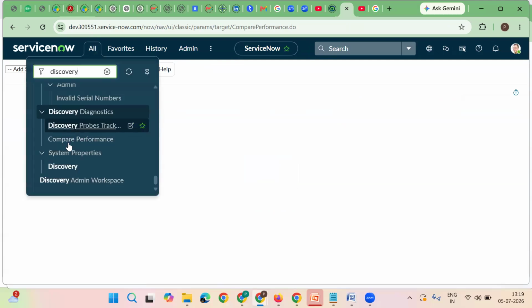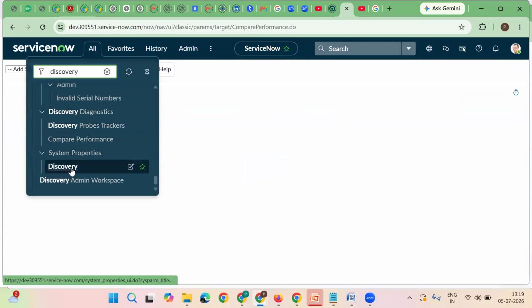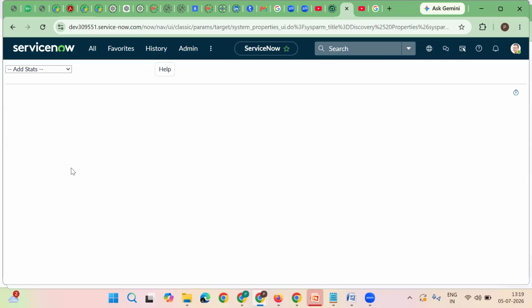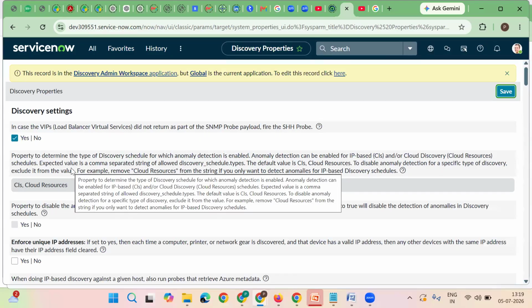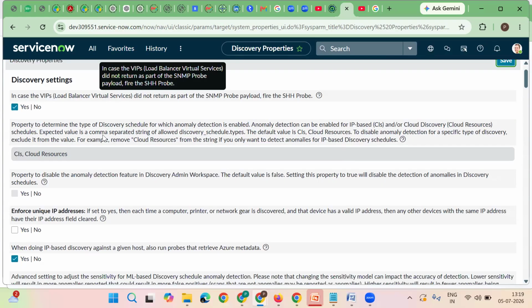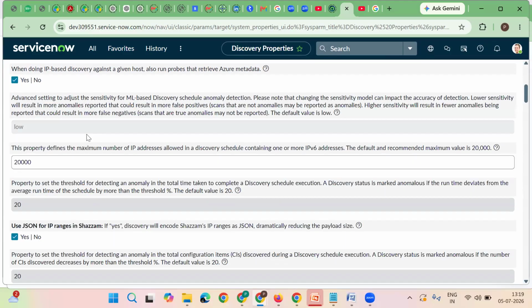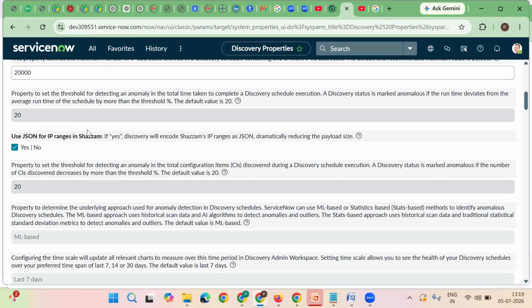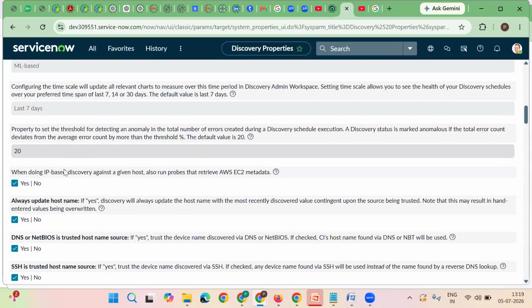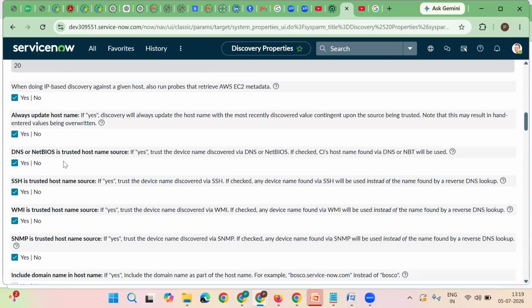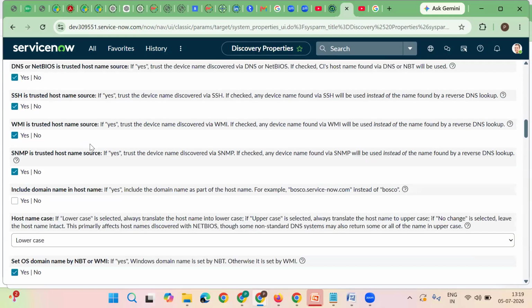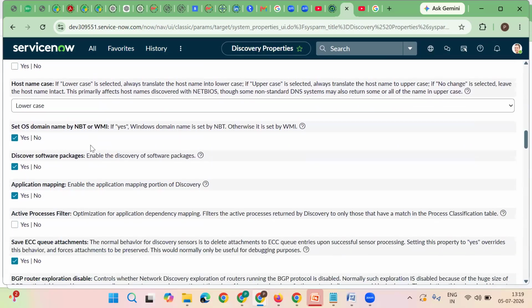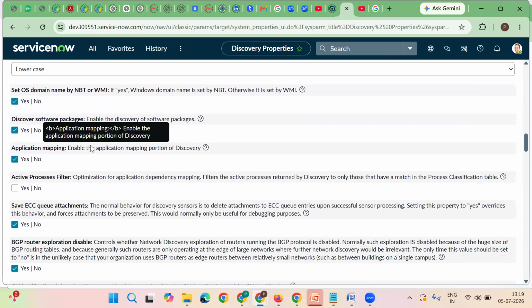Next one, system properties. So here it shows the entire discovery configuration settings. So increase timeout or enable pattern discovery, and these IP-based discovery, hostname sources. All these details are stored here; we can store the discovery configuration settings here.